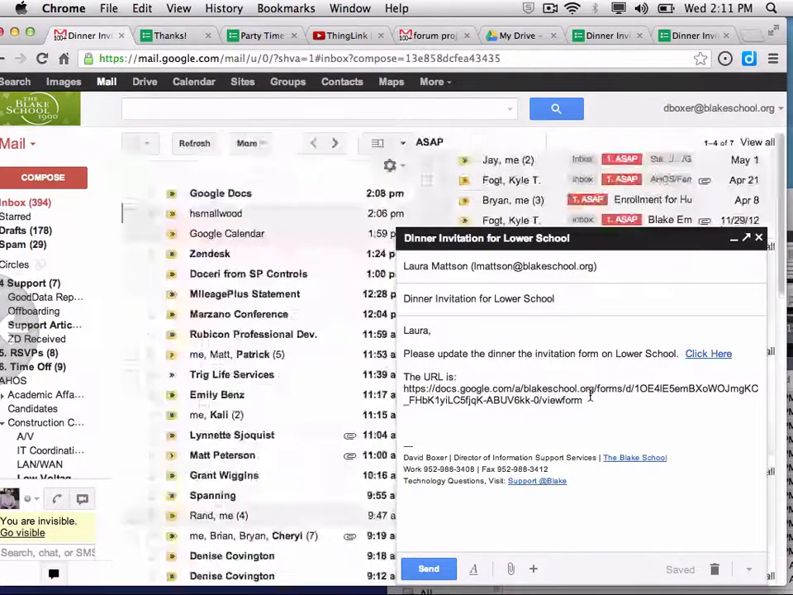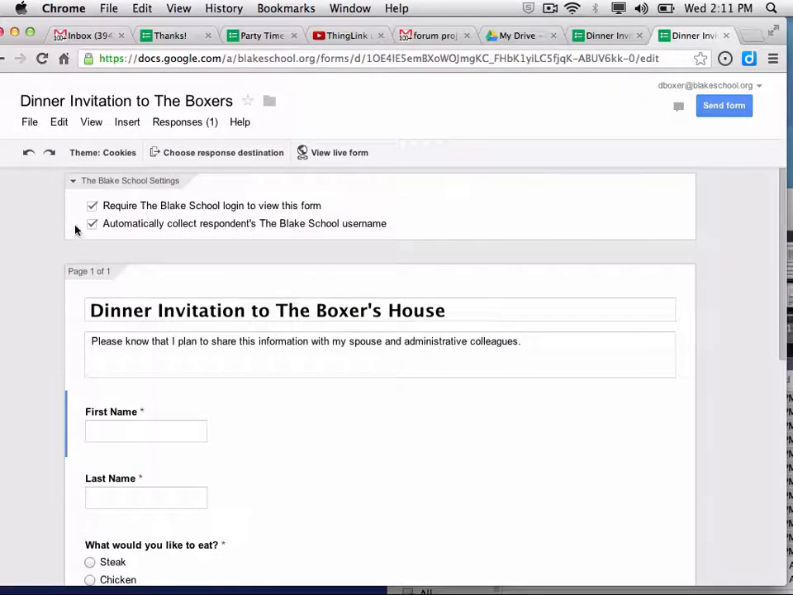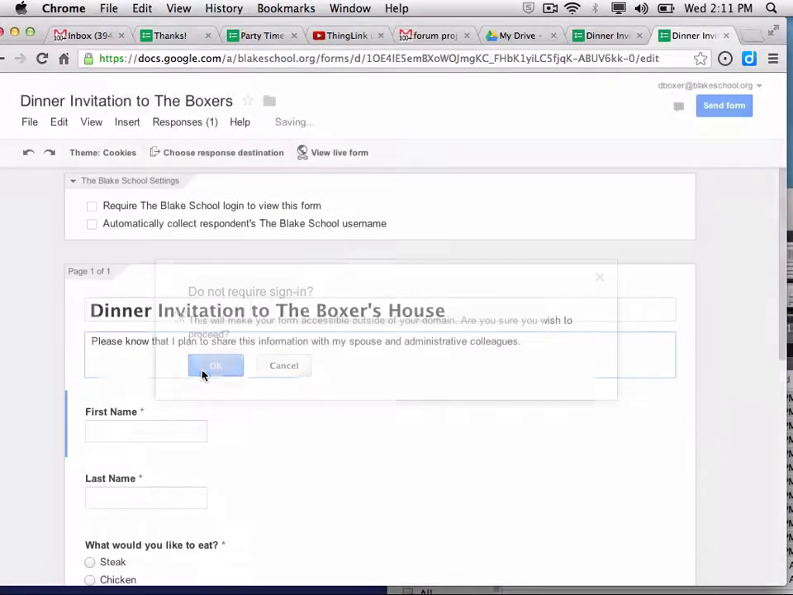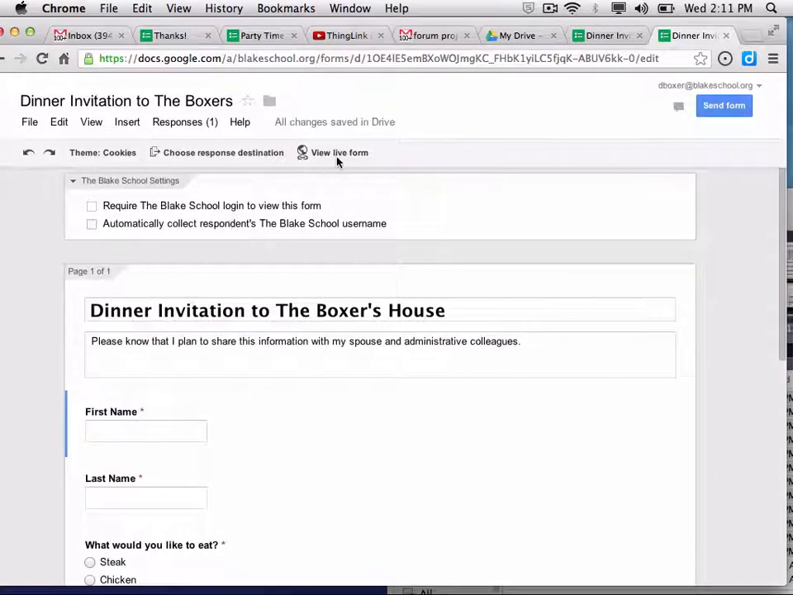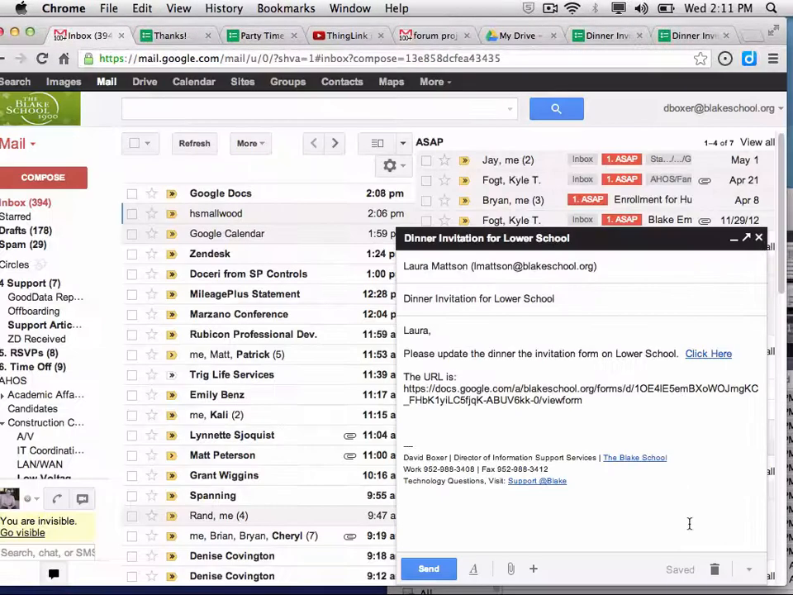If I wanted my invitation to be public, I would make sure that I uncheck this, so I'll make this accessible outside of my domain, and I go back to view live form, collect the same URL, but the big difference is that I would remove this information. So if you sign up for a generic Google account, this is what a generic Google Form URL will look like. This is a really important trick.